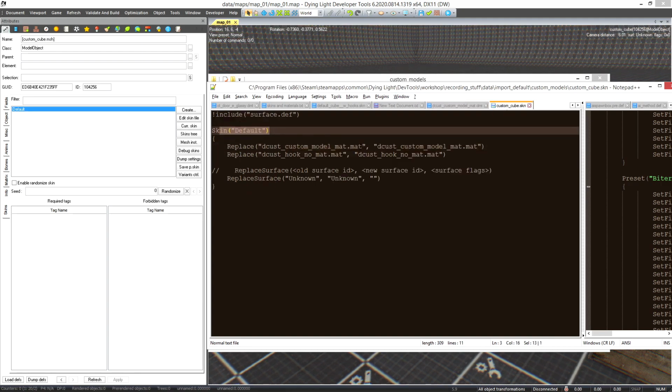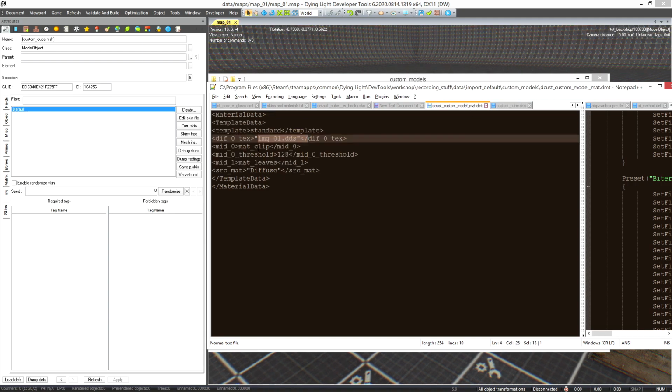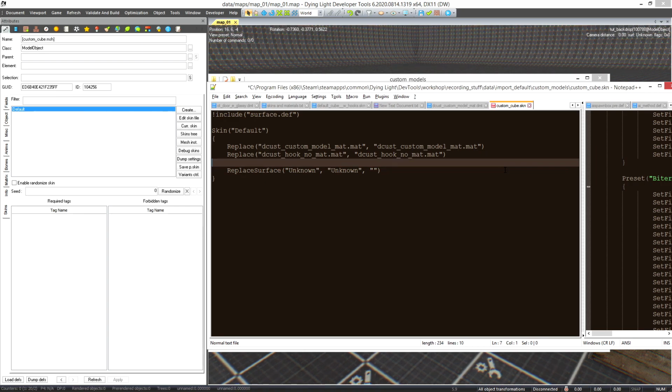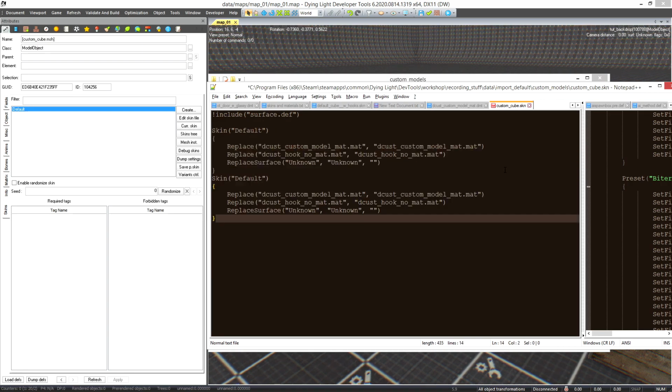So skin default loads that material. The material loads or uses this image. That's for skin default. Can delete this commented out line. To add new skins, all we need to do is duplicate that.